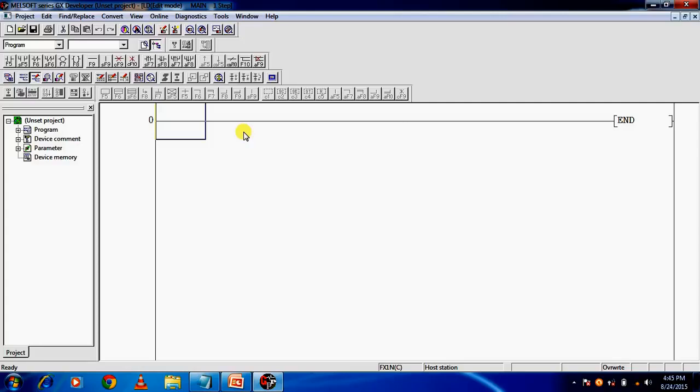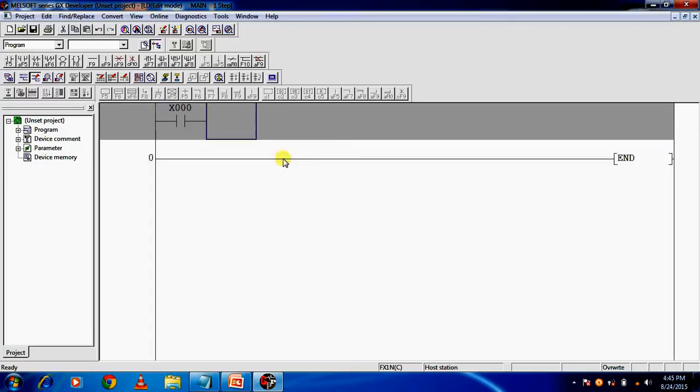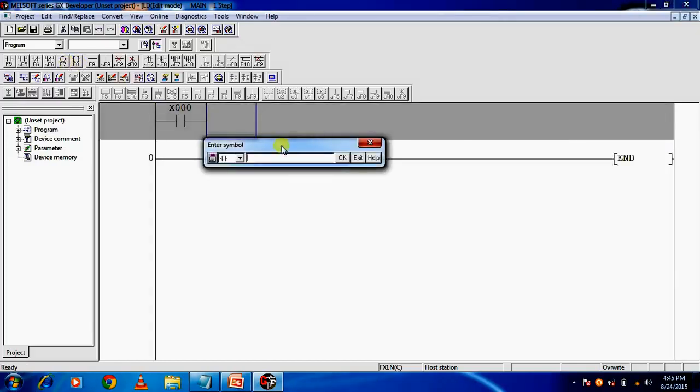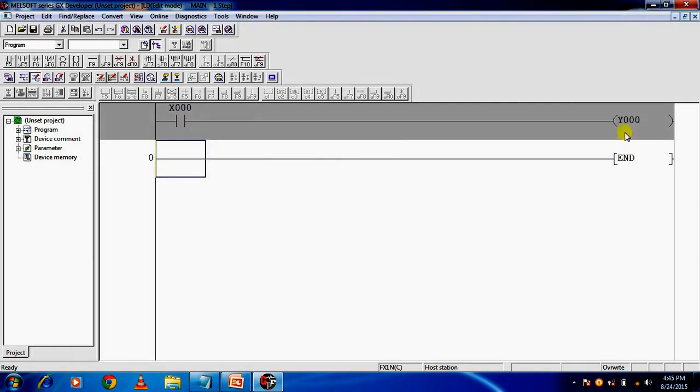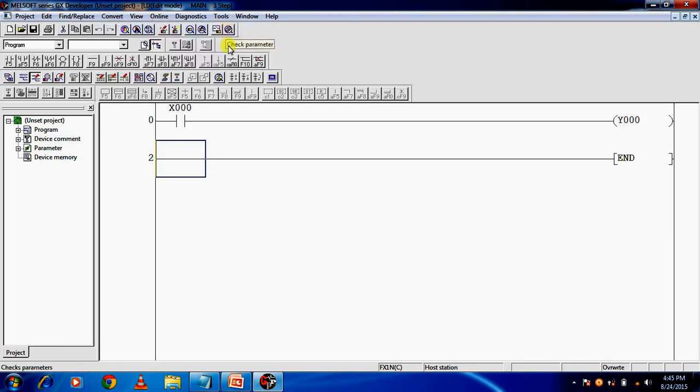So let's start with simple input and output programming. First connect an input a contact. Here you are seeing the shortcut F5, you can use it also. For input, we know X0 is the addressing format, so X0, and now for output we have the addressing syntax Y0 first output. So we have connected an output with input X0, and after that the second step is to convert the program. Here is the shortcut F4, you can use this, convert.